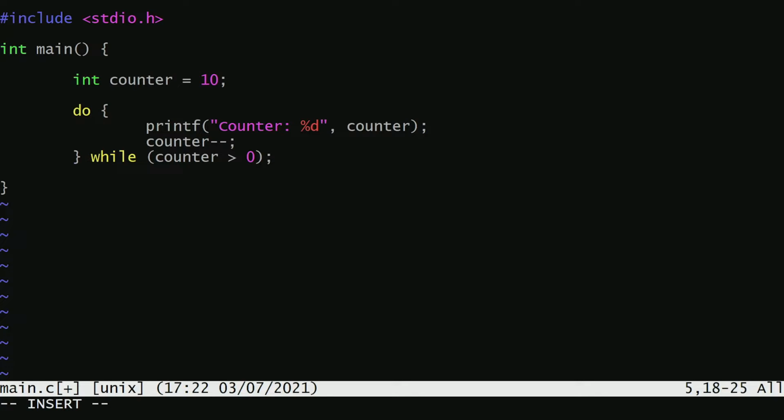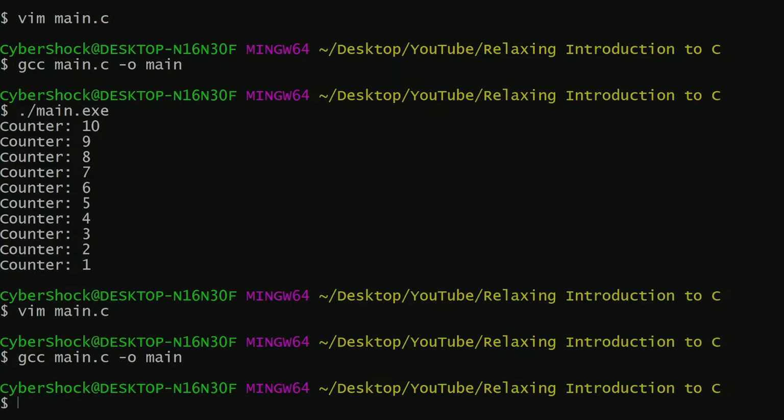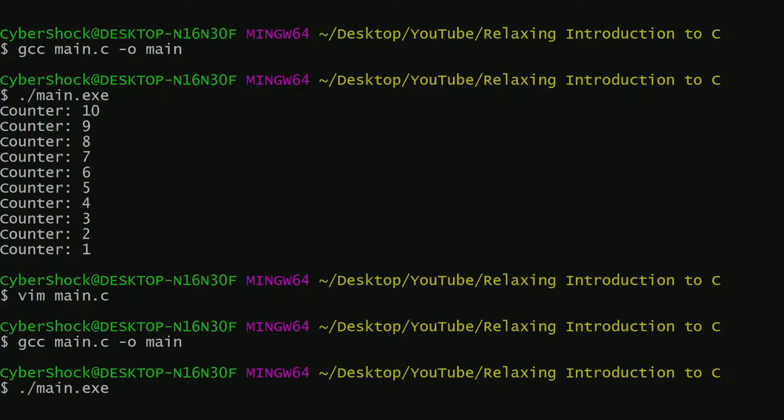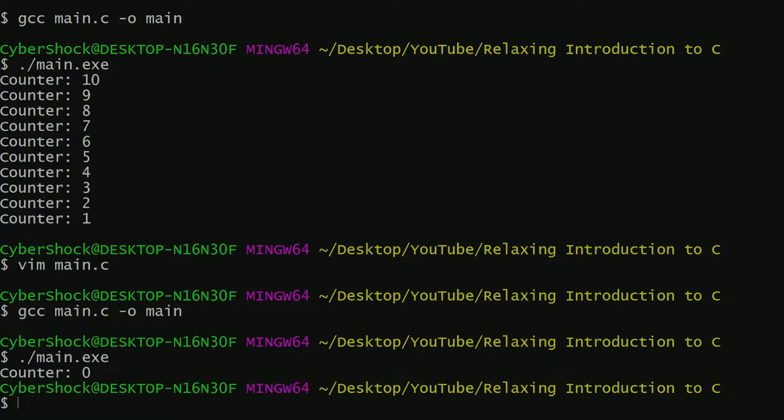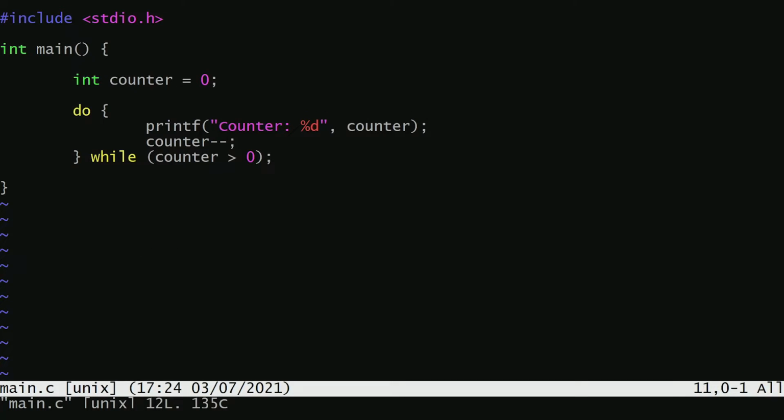But let's say that our counter was already negative, or less than 0, or already equal to 0. What happens now? Well, with a do loop, it runs this at least once, then checks the condition. So if we set counter to 0, what we expect to happen is that this printf will run, whereas in the other while loop it wouldn't. So let's give this a wee shot. Main.exe, and there we go, we can see the counters there. So that's just another loop. We don't use do whiles that often. Sometimes they're really useful, sometimes we don't really need to use them, but again, it's there if you need it.